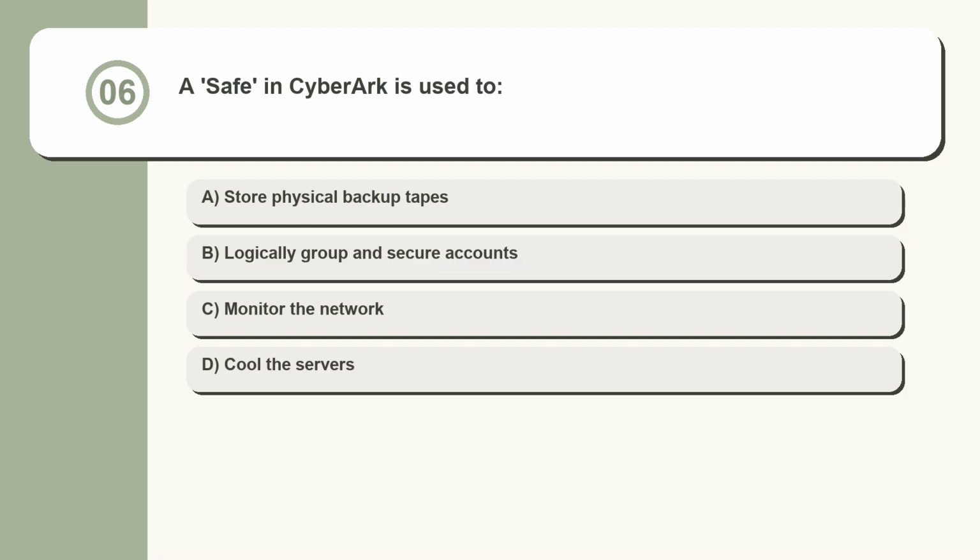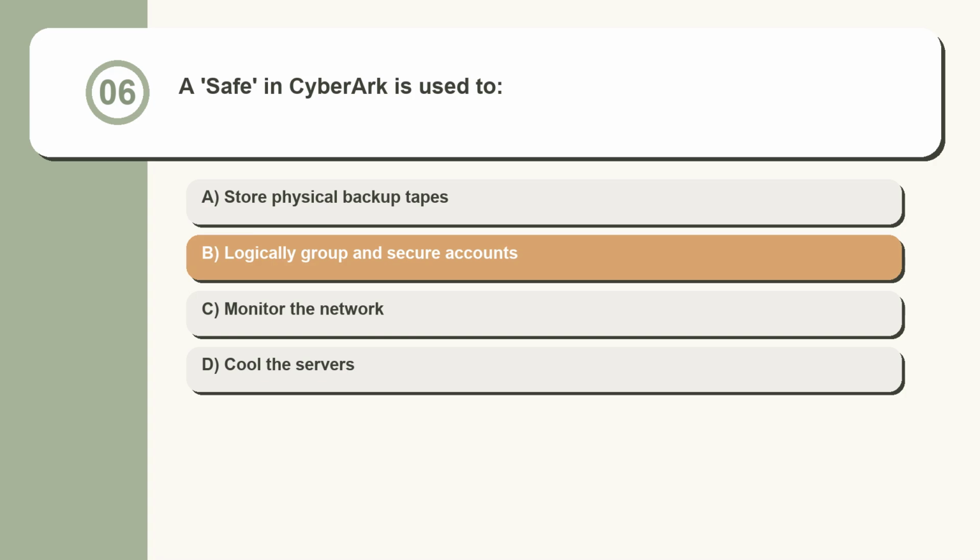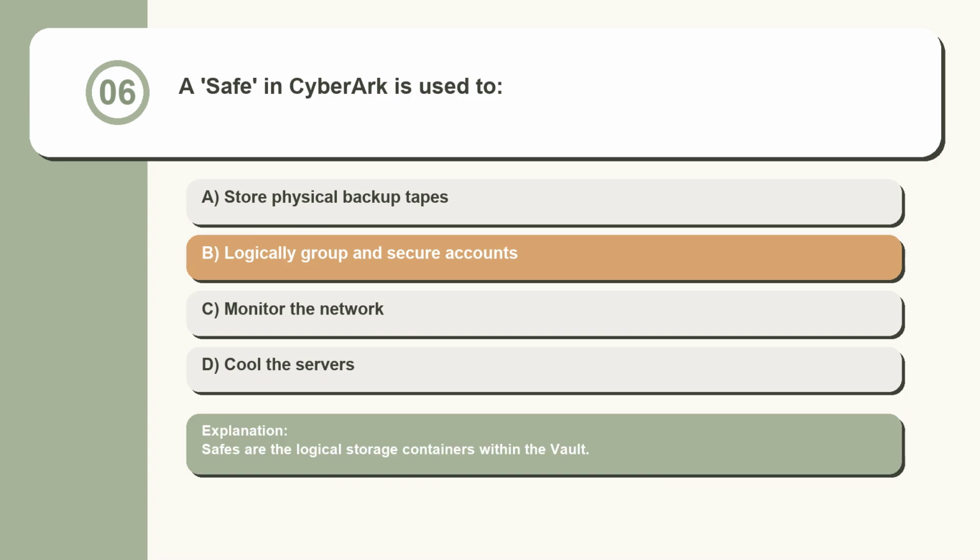Question 6. A safe in CyberArk is used to store physical backup tapes, logically group and secure accounts, monitor the network, cool the servers. Safes are the logical storage containers within the Vault.